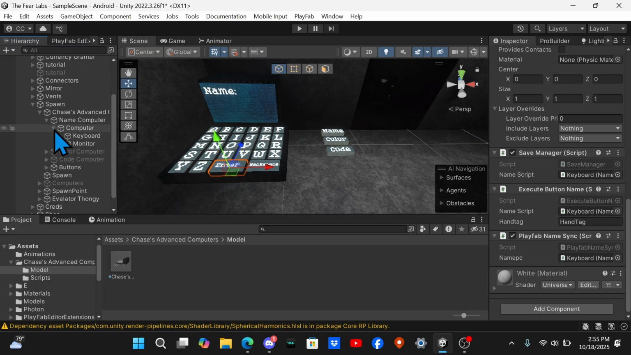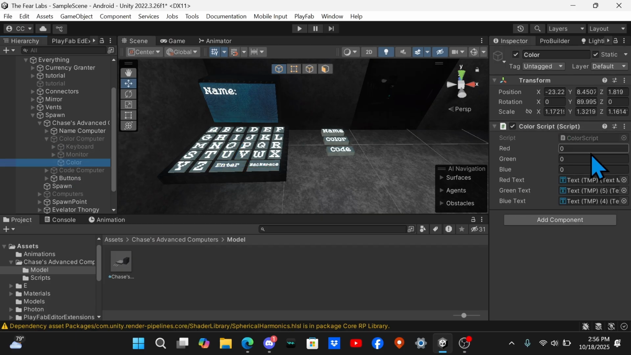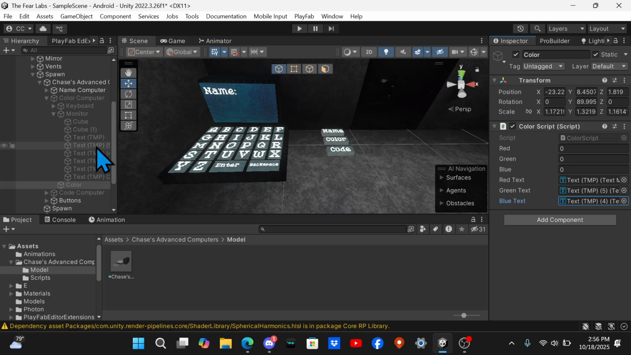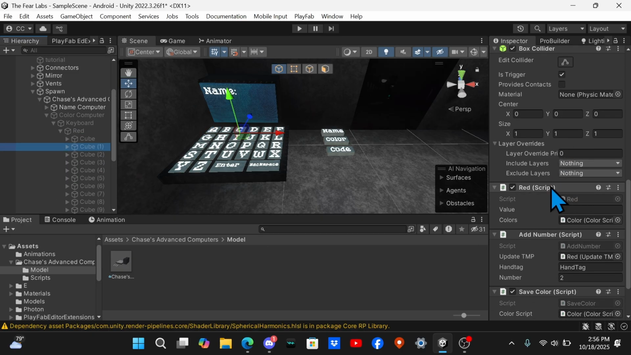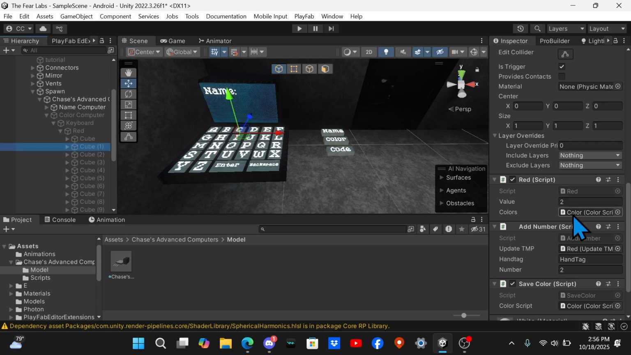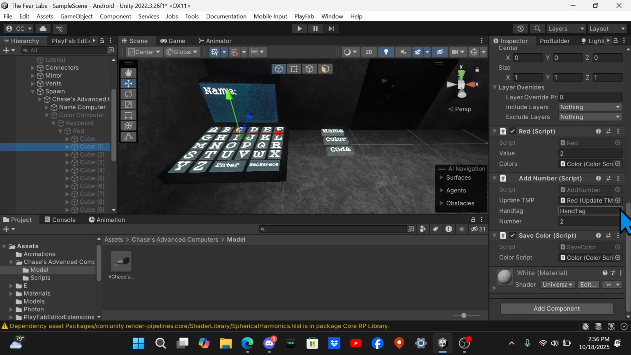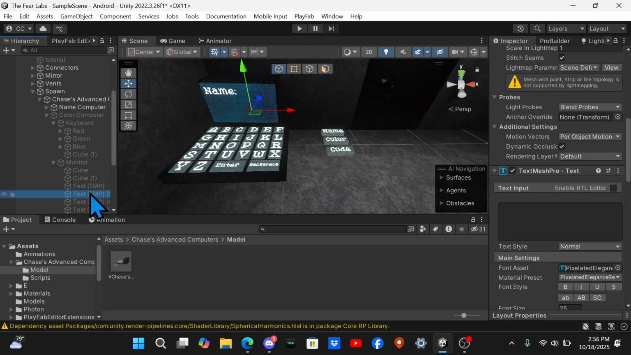Then go to your color computer and make sure that the color thing has color script with these three texts selected. It should be the first three under monitor, and make sure these things are set to 0. Then go to each of the keys, make sure they have their colors, and if they don't, just add their colors and select the color script. Then add the add number script and the save color. And make sure on each of these you have the update TMP with the text with its respective red, green, or blue text selected.